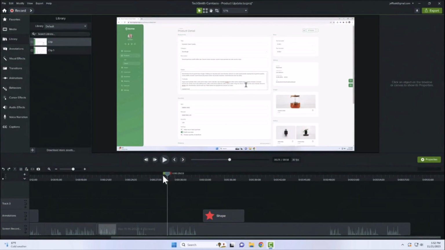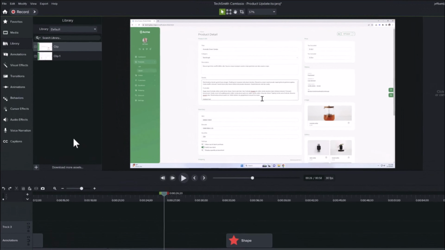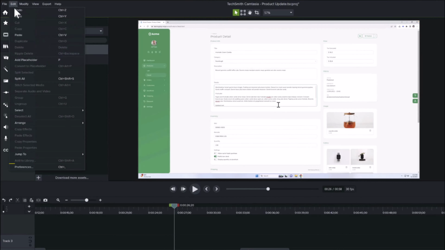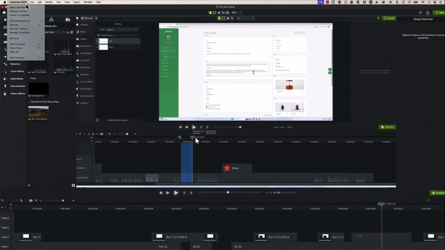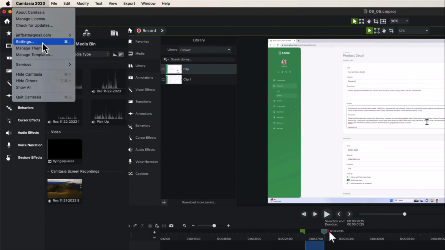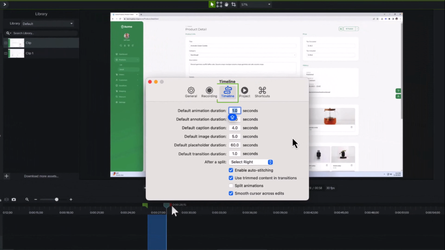Up to this point, we have been learning about how to cut out parts of our video. There may be times when you still want to use the Playhead to select a portion of your video, but you don't want the media to be stitched together, and you want them to be separate clips. To turn off the auto stitch, let's go into Preferences. You can do this by going into Edit, and then down to Preferences. On a Mac, click the Camtasia menu, and then go to Settings and select Timeline.